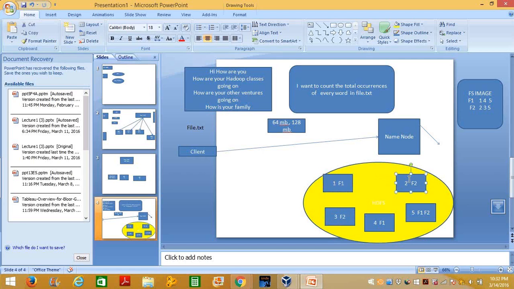Now this is done. We have stored this data in HDFS. This is generally treated as HDFS. So HDFS is a combination of your name node and data nodes: a collection of data nodes and a single name node.